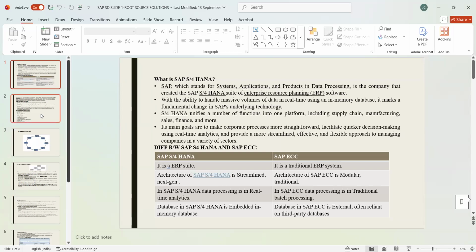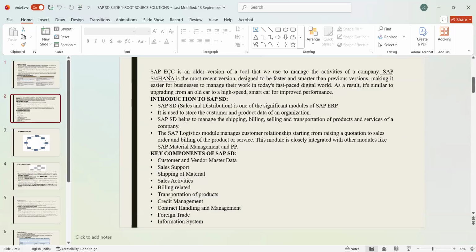Yes, ma'am. As I said, SAP ECC is an older version tool that manages only similar activities of a company. SAP S4HANA is the most recent version, designed to provide faster decision making in this fast-paced digital world. It has provided many advantages over the ECC system. As a result, many organizations are now switching to the SAP S4HANA version. Got it?